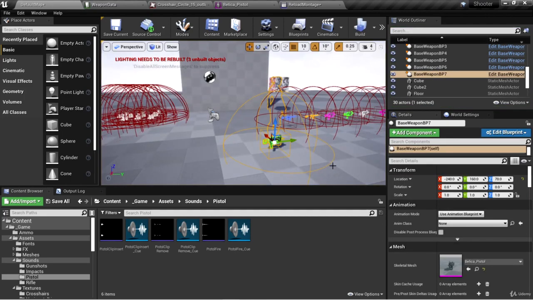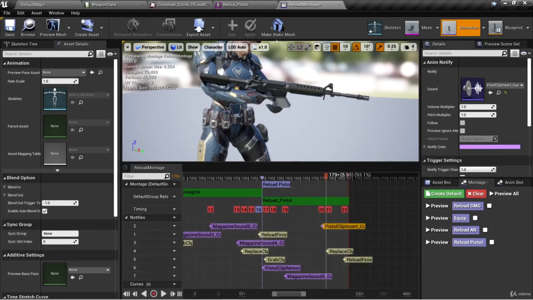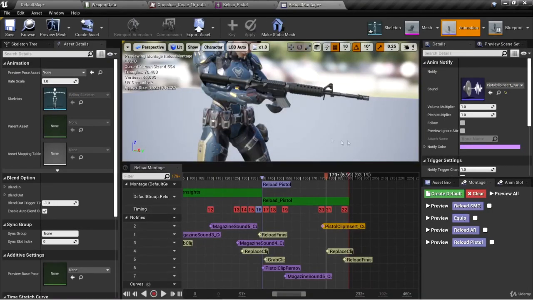Okay, so that's going to conclude this video. We now have a reload animation, and it has its own montage section. And we are setting the reload montage section name in the data table. And thanks to on construction, this will set the appropriate variable on the weapon for the pistol so that we play the correct montage section.